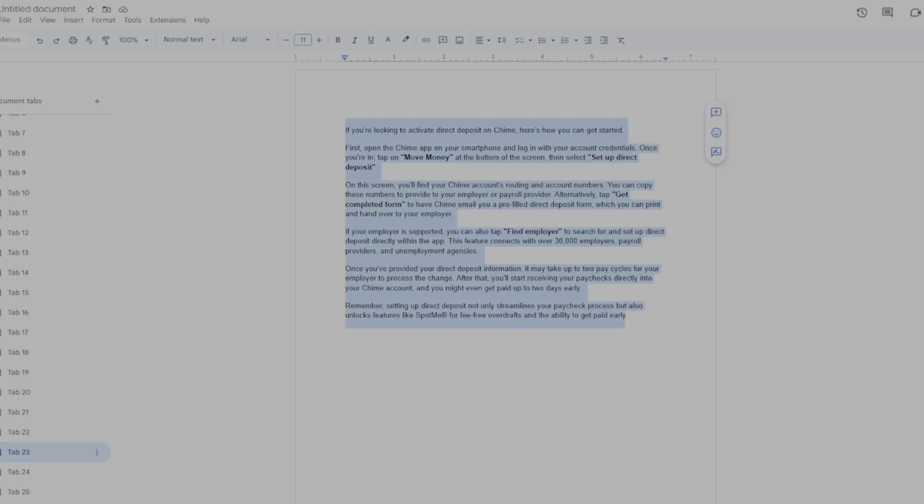Once you have provided your direct deposit information, it may take up to 2 pay cycles for your employer to process the change. After that, you'll start receiving your paychecks directly into your account, and you might even get paid up to 2 days early.